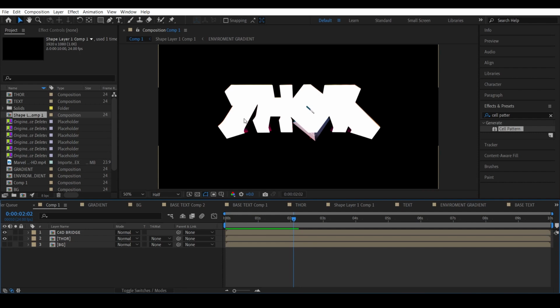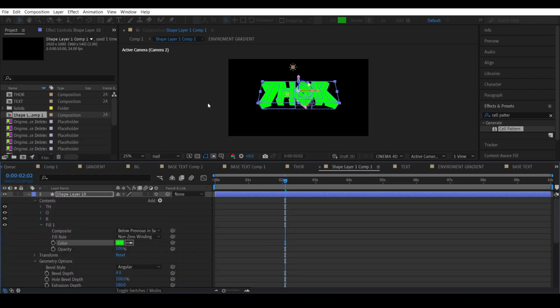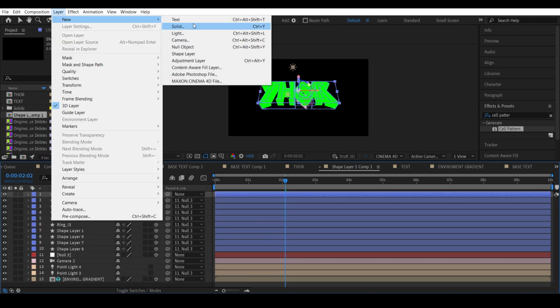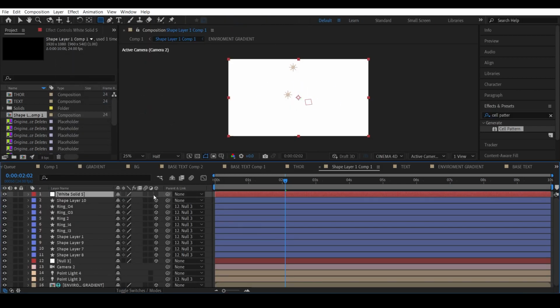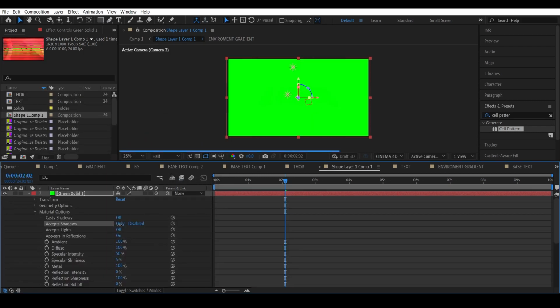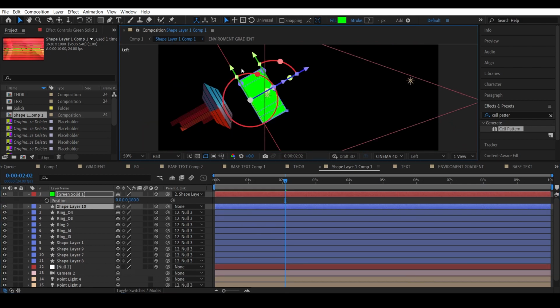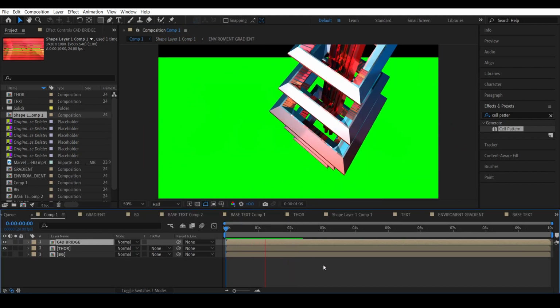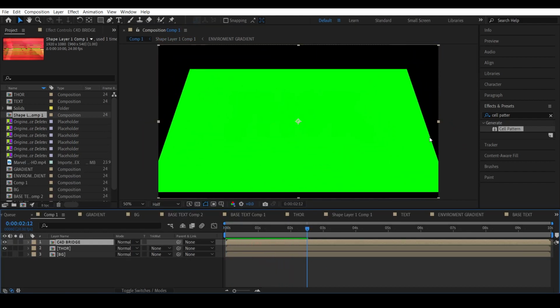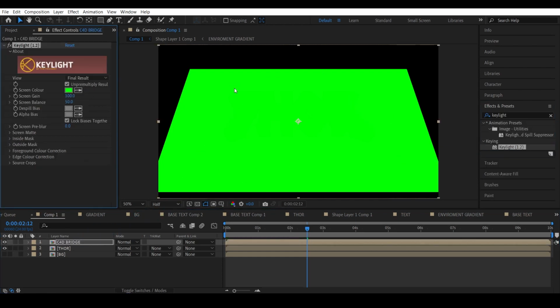And I came up with this simple idea. So what I did was, using fill effect, I made the text green color. You guessed it right. Then I created another solid, made it 3D, and gave it green color too. Went into the material options and turned off everything, and positioned it at the bottom of the extrusion. There you go. So now all I need to do is get rid of this green color, which is very easy now. So all I did was I added a key light effect and bam, that's it.